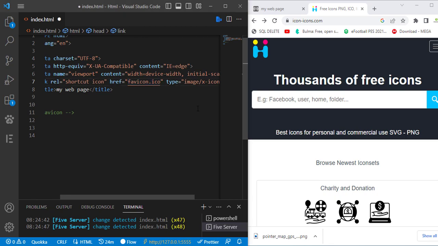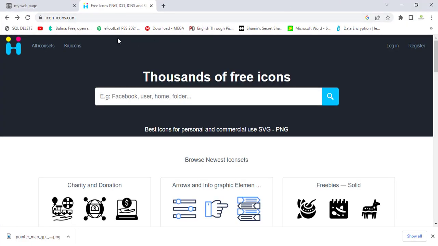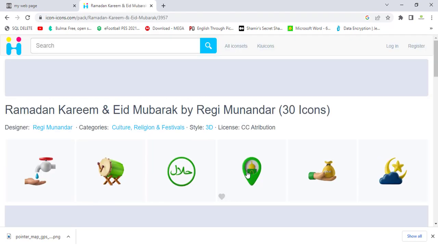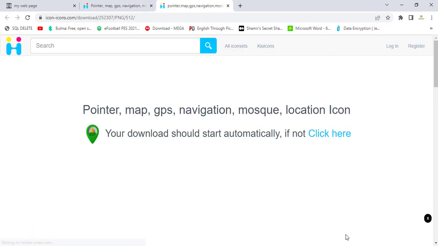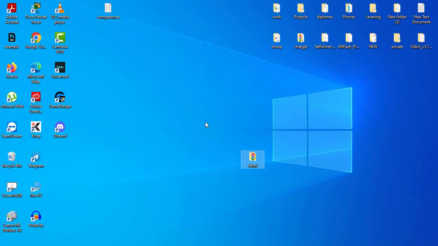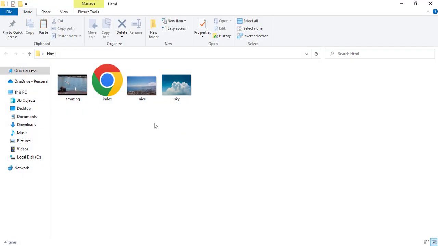So for example, on this website, I'm gonna get some icon. I like this one. I will download this image, as you can see. Now I'm gonna get this image and rename it Favicon. So I'm just gonna grab it and put it here inside our folder, as you can see.